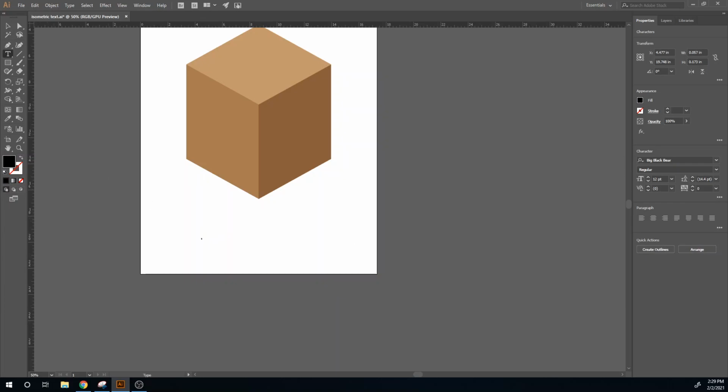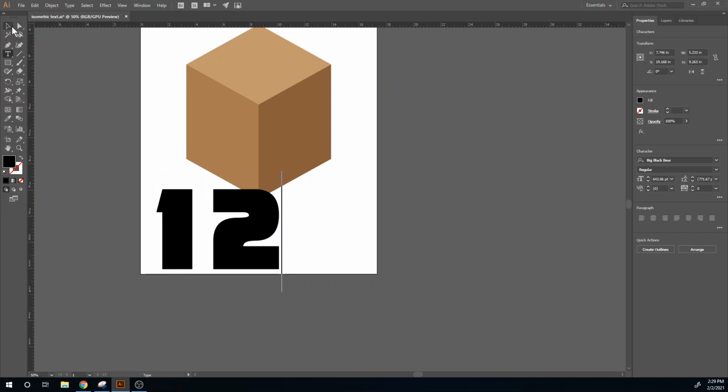And I'm going to just scale this up. I've chosen a font called Big Black Bear. You can choose whatever font you like. Let's choose something other than Myriad Pro, other than the default text. Alt drag it over, change it to 2. Alt drag it over and change it to 3.